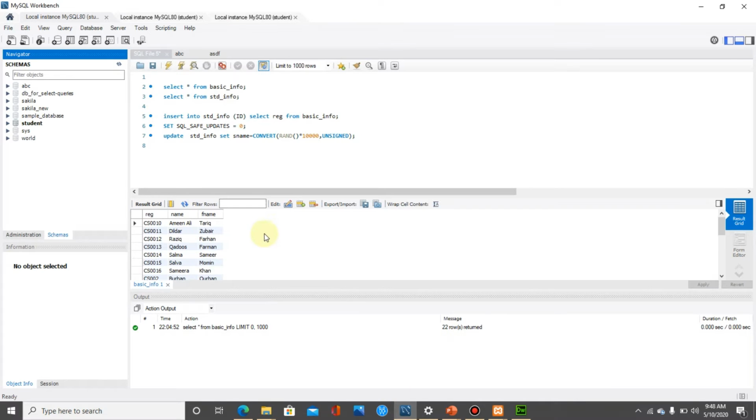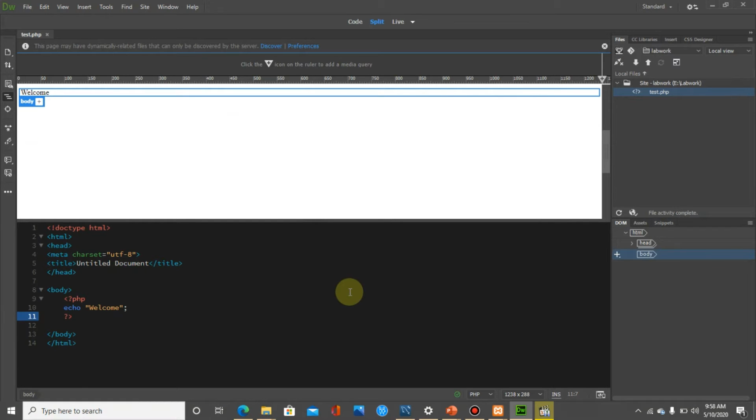Open it here. Welcome. So it means that PHP is working on our system, the localhost is running, and also we checked the Workbench, it was also working. So we concluded that MySQL server is working too. Now let's try a loop.